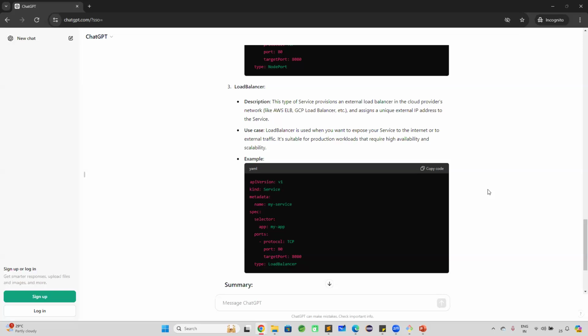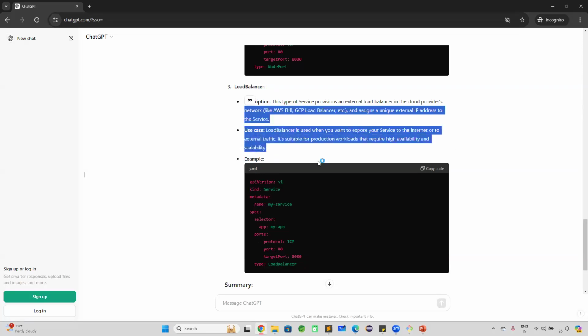Provider will give you a load balancer from this. Suppose if you are using EKS cluster, then AWS ELB will be available. When you go for GCP cluster, GCP load balancer will be available. They will provide one unique URL to access your application. When you are going for production workloads, that means when you are deploying our application in the live environment for the high availability, we are going to use service type as load balancer.